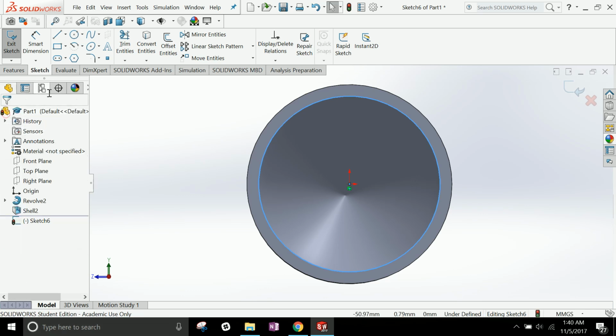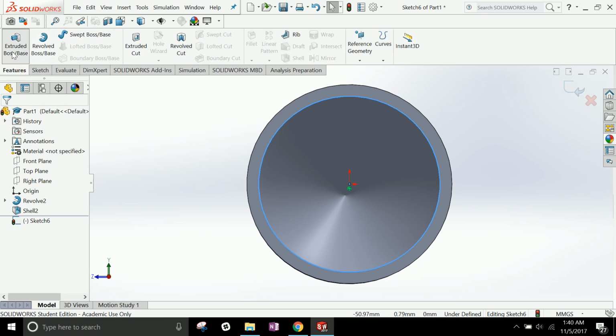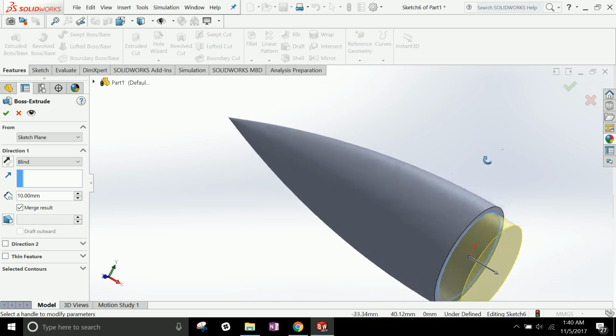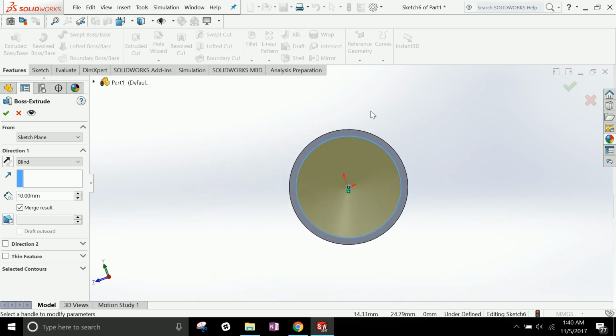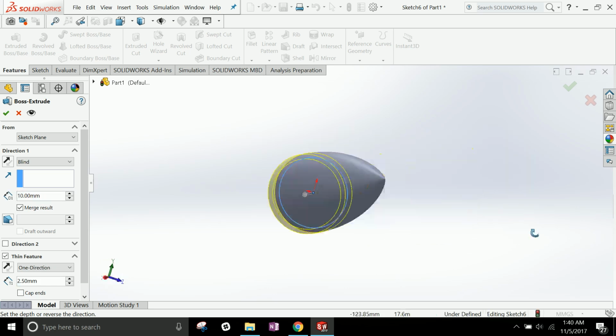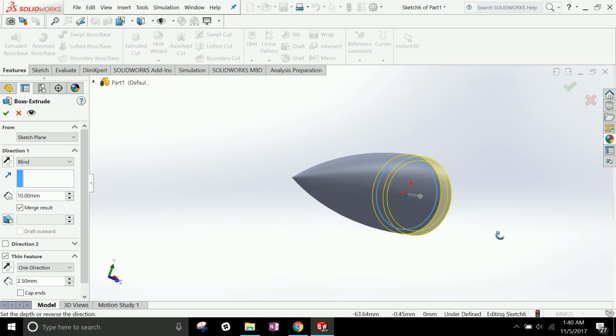So I'm going to hit check on that, and now extrude this out. If I hit extrude, it shows me what it wants to do. That's perfect. But I don't want this to be solid either, so I'm going to use thin feature this time. I'm going to use the same thickness that I used earlier, 2.5 millimeters. And I'm going to make sure that it comes out an appropriate amount. That's pretty short. That's going to have a hard time staying in your rocket.